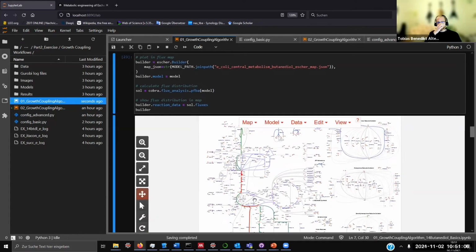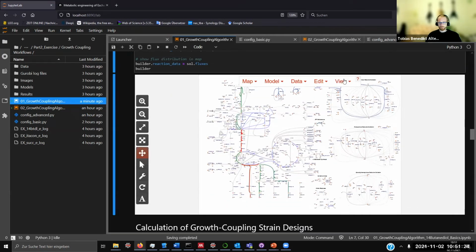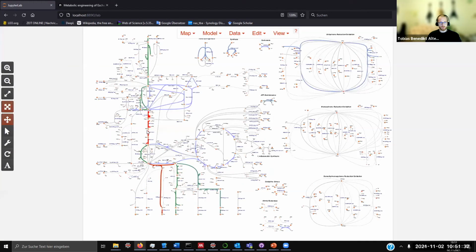This is kind of a resource allocation problem that is solved here, because the assumption is that when a cell grows, it uses as little enzyme as possible, and that's done by minimizing the sum of all fluxes in this case. So here, and this is very great about the Escher map, you see an overview, and I will quickly zoom in, get into full screen mode.